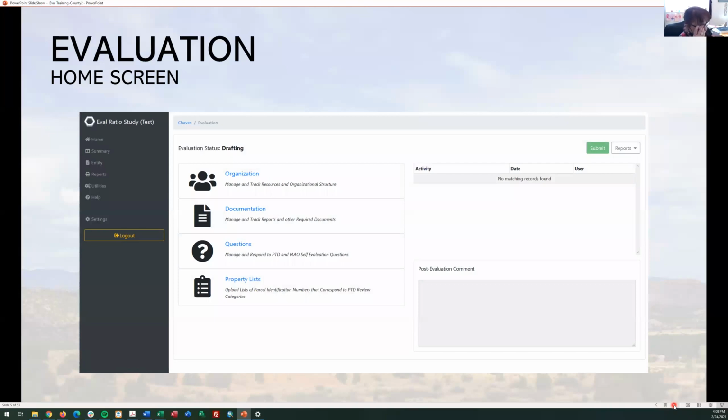So I thought we'd start and go over the evaluation home screen. We're going to do a live software demo, so you'll see. When you log into the application, and it is a web-based application, so you can get to it on any device connected to the internet. You can get it on your phone, iPad, laptop, or desktop, it doesn't matter. And when you get into your evaluation page, we've tried to keep the application fairly straightforward.